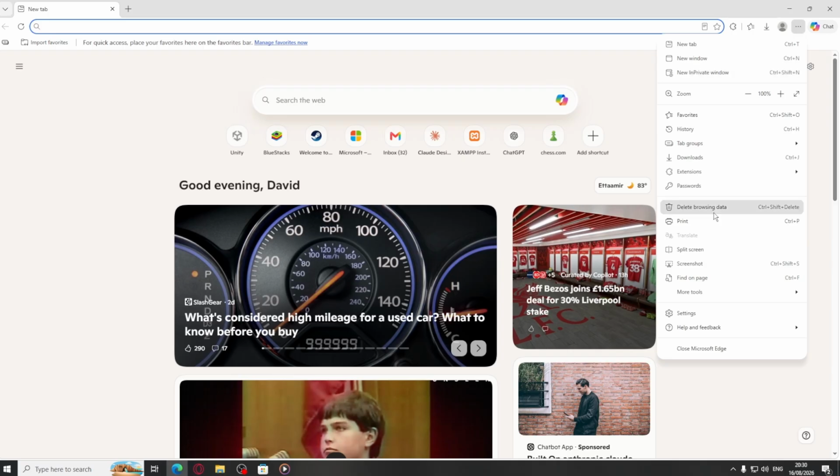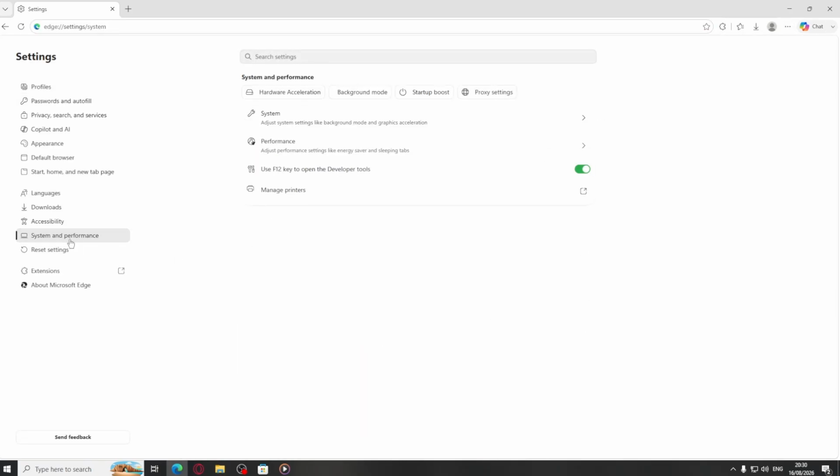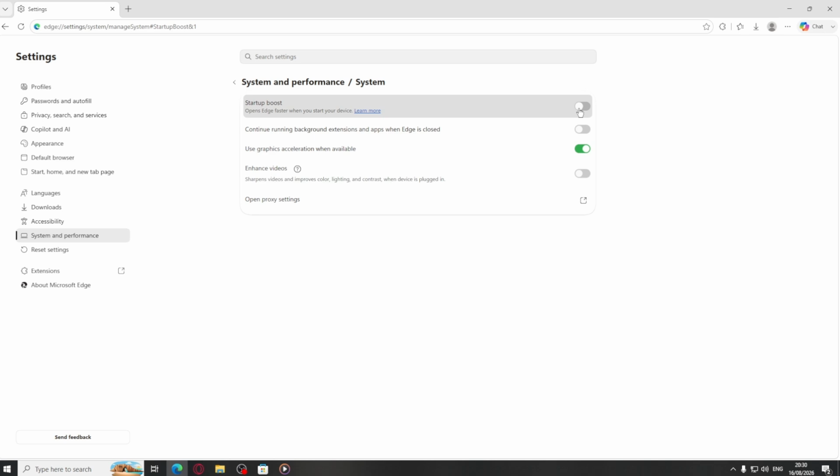Open Edge and click the three dots in the top right, then Settings. Go to System and Performance on the left sidebar. Turn off Startup Boost. This is the setting that preloads Edge into your RAM the moment Windows boots, even if you never open it. Also turn off Continue Running Background Extensions and Apps when Microsoft Edge is closed.